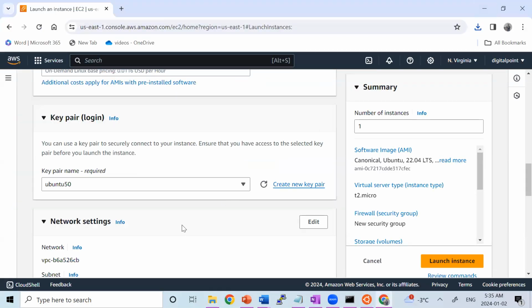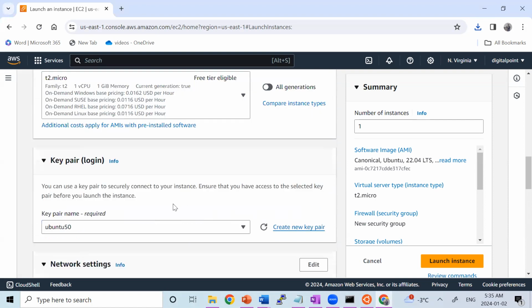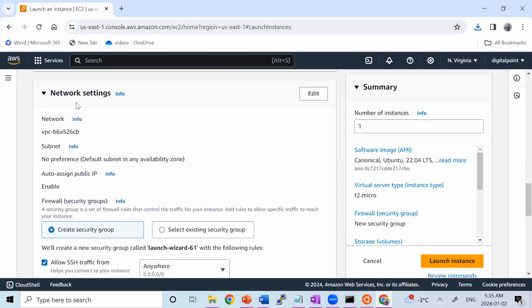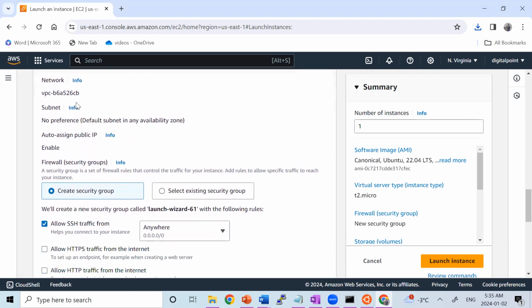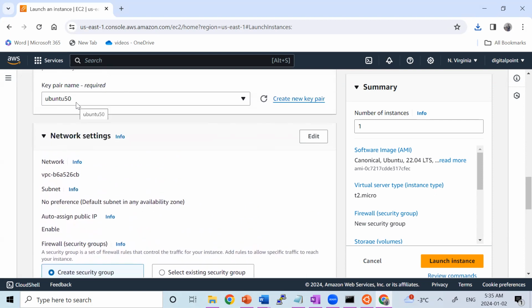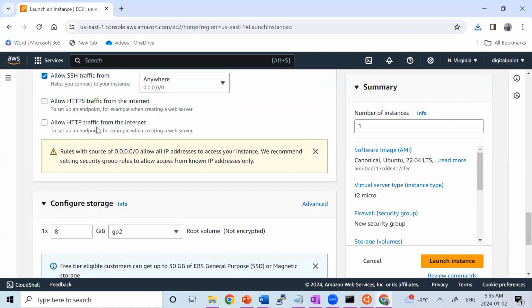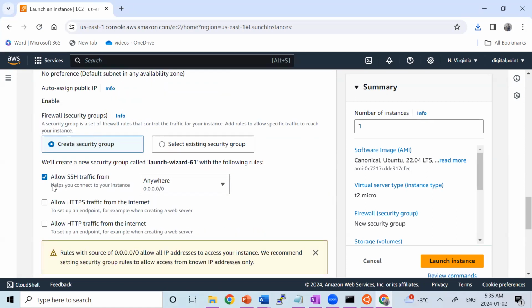Okay, good. So now we have created a PEM file, and that is called Ubuntu 5.0. And now the next section is called network settings. By default, look here, you do not need to do anything. By default, Amazon creates a security group for us. Look, allow SSH traffic from anywhere. That means anywhere in the world, as it is a cloud, I can now log in to my system using the SSH protocol.